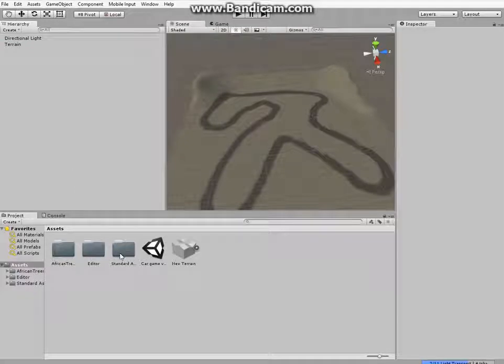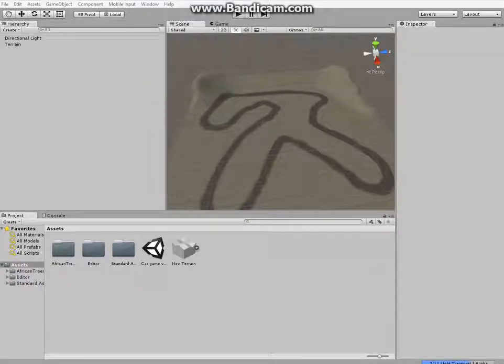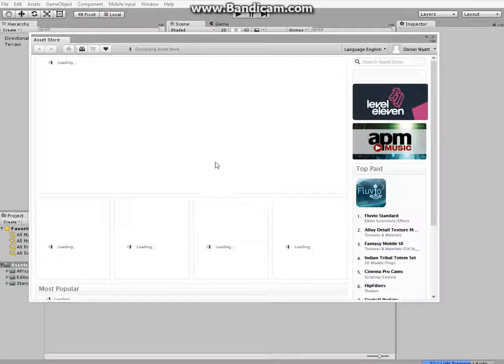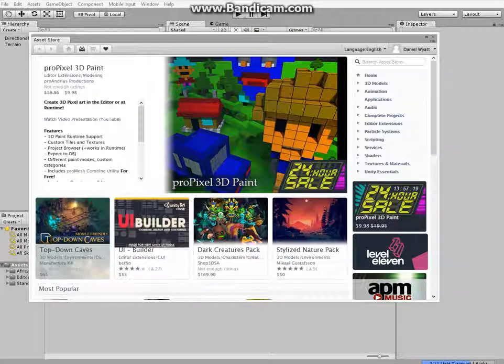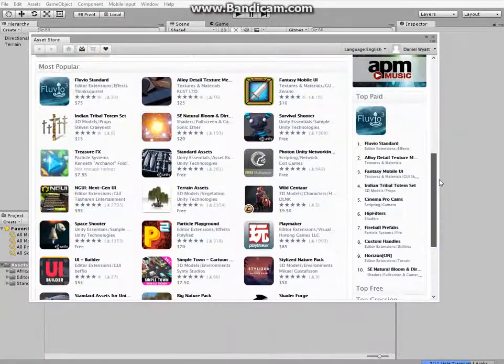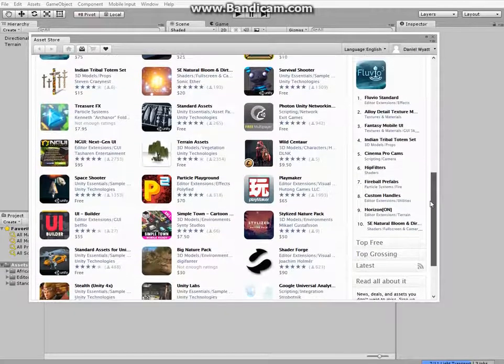Now if we go into our assets down here, these are all the assets loaded into your game. If you need to load in a new asset, you can go up to Windows, Asset Store, which will bring up the window of the Asset Store. Just waiting for it to load. And then you can find what you're going to download. A lot of the stuff in here is pay to use, a lot of it is free though, so find the free ones.